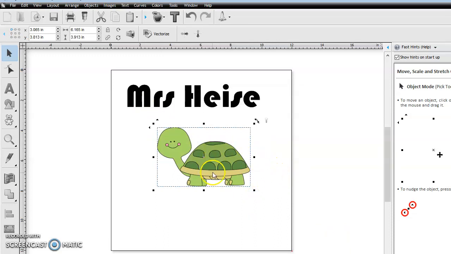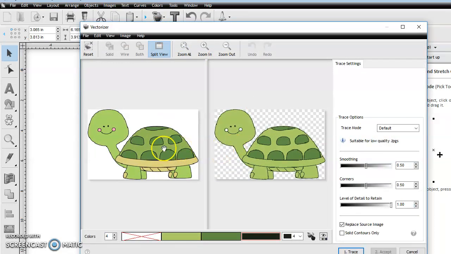No, we actually have to do what's called vectorize this. We need to make the software able to communicate to our vinyl cutter to cut out the edges of this. So if I make sure that my image is highlighted, I'm going to come up to vectorize. And then this screen's going to pop up. This is my original image, and see how it's got the checkered background? So that means that none of that background is going to count.